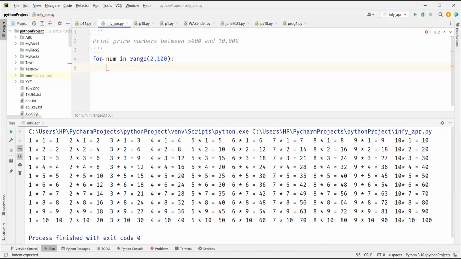Okay, so the for loop is going to give you each number at a time: 2, 3, 4, 5, 6. Now we need to check if that number is prime or not. So we will assume, okay, it's called a flag. You assume that the number is prime. Now, either you assume that the number is prime or you assume the number is not prime. Which will work here?